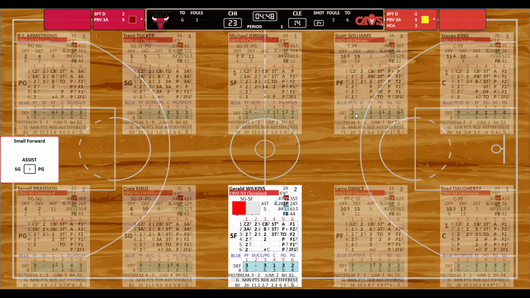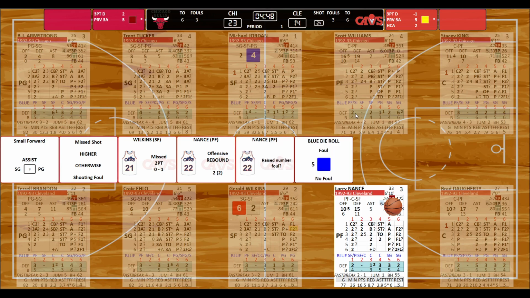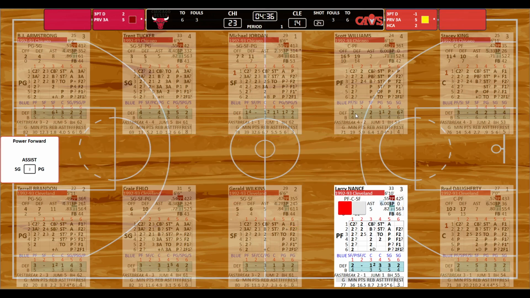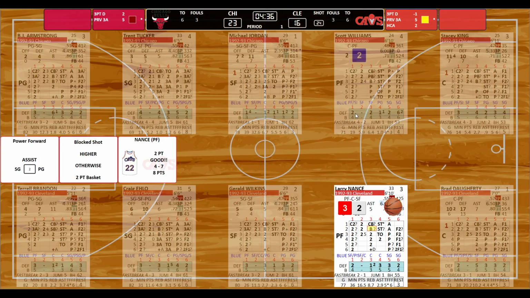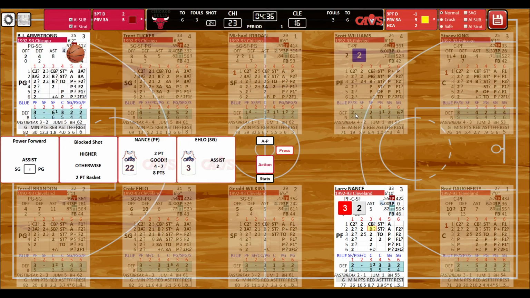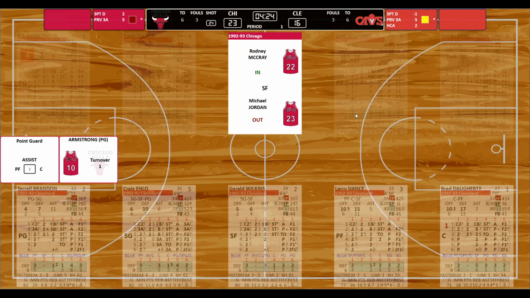So Gerald Wilkins is going to be not fouled by Michael Jordan as he's able to defend. Larry Nance with the offensive rebound, but doesn't get fouled. And he will end up keeping the ball as they work it around. That's a 32 and possible block, but Williams is not able to block. Larry Nance with the basket. 23-16, Chicago. So B.J. Armstrong has the ball. That's a 43, and that's going to be a turnover.